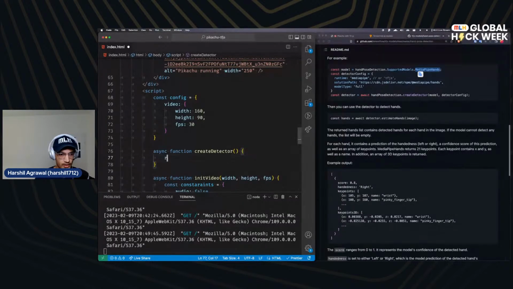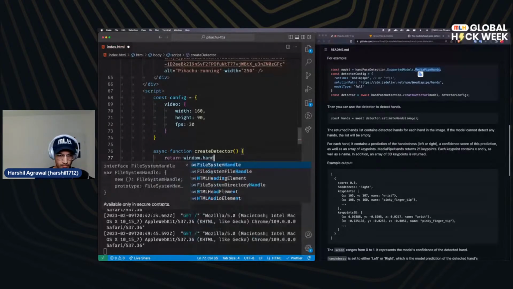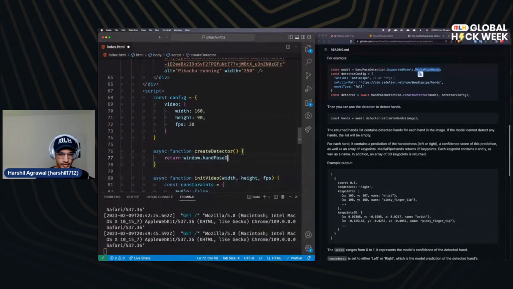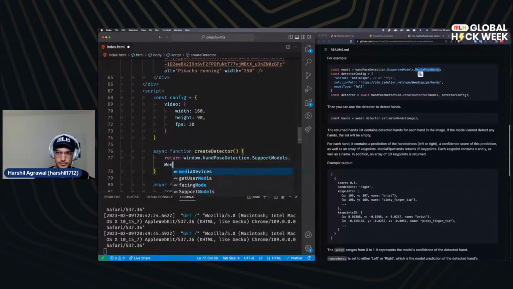And now we're going to do window dot handPoseDetection dot SupportedModels and then call MediaPipeHands. Now generally, if you don't import the script files ahead of time, you won't be able to access handPoseDetection from window. So make sure that you are importing those files to access it from the window object.